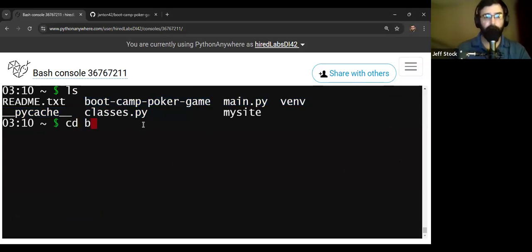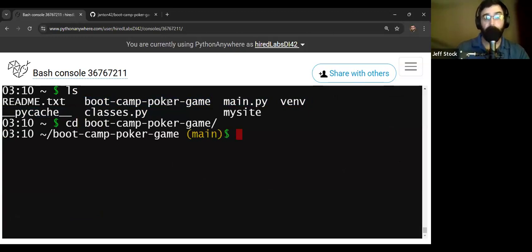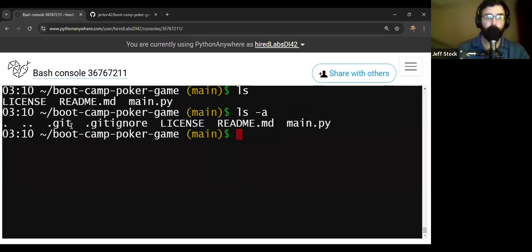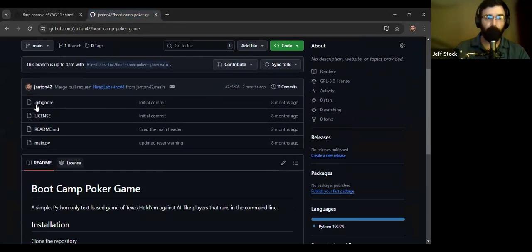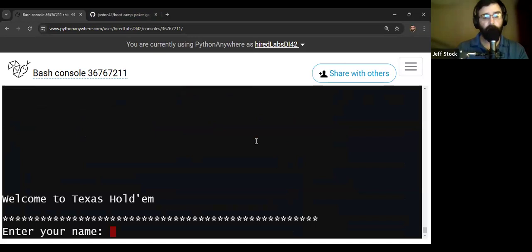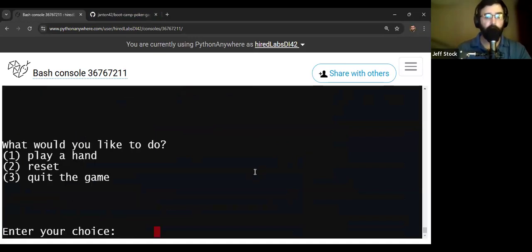If I change directories into that, it says main, so I know I'm in a Git repository. Clear, and if I ls and list what's in here, you see those same files. Well, hold on, ls -a, so we get our hidden files as well. So we have our Git repository, the gitignore file, license, readme, and the main.py. Exactly the same things that are up here. So it just pulled down the full copy of that, and now I have it here. If I want to run this program, I can. It's just a Texas Hold'em game. And I can zoom out so we can actually see some of this stuff.